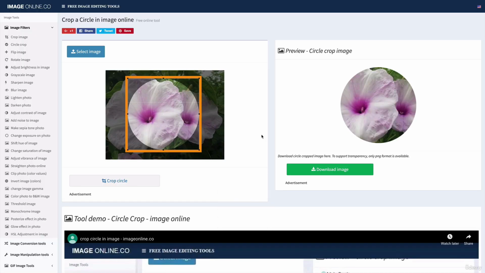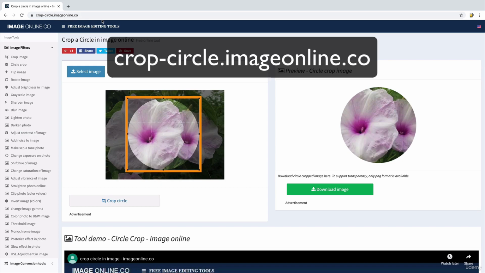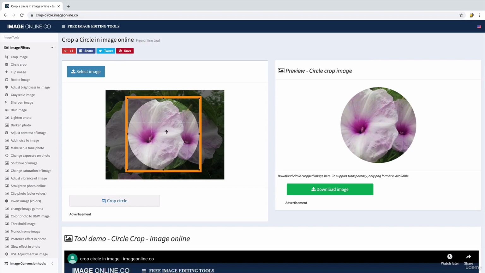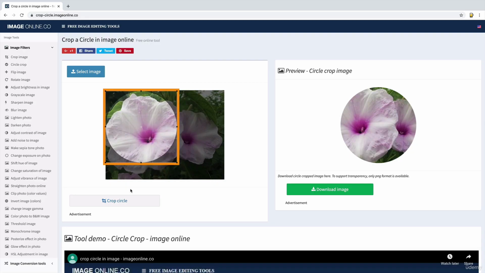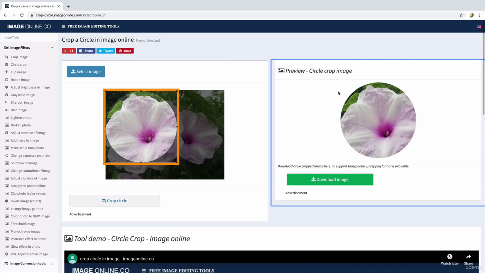Now, in my case, I'd cropped my image to a circle using Photoshop. But if you wanted to create your own circular image, you can use a tool like crop-circle.imageonline.co. And here you'll be able to upload an image and crop the part of the image that you're interested in, get it as a circle, and be able to download it to use it in your website.